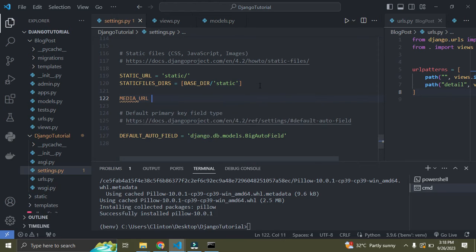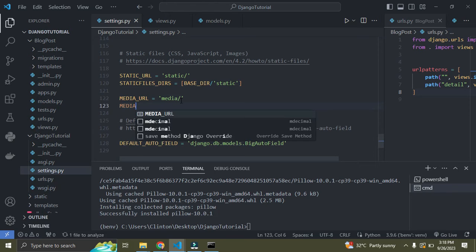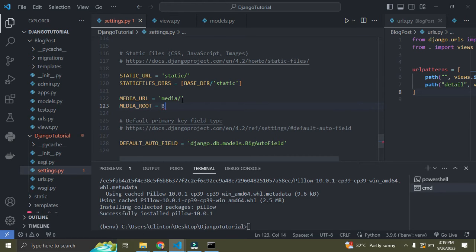_URL, and it's similar to our static URL configuration. So I'm going to say MEDIA_URL like this. Then I'm going to say MEDIA_ROOT, and I'm going to say maybe BASE_DIR / media. So this is going to be the URL to access our media files. This media root is going to be the folder that holds all these images when we upload them. Once you've done this, we're not done yet.